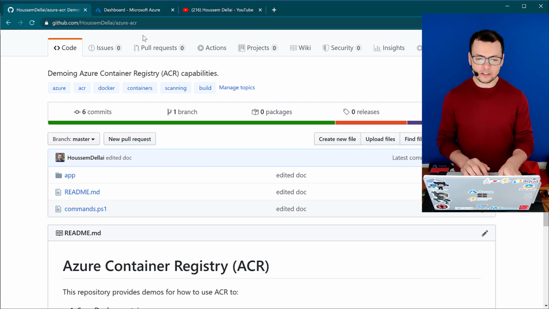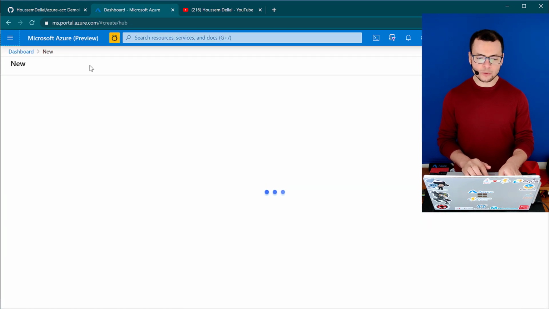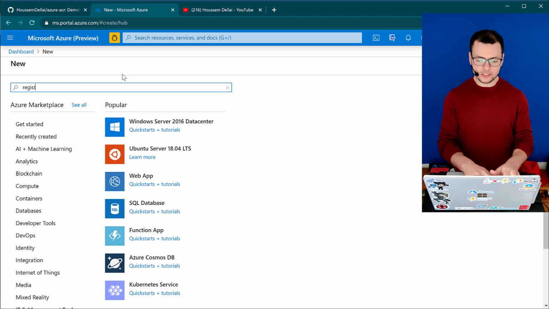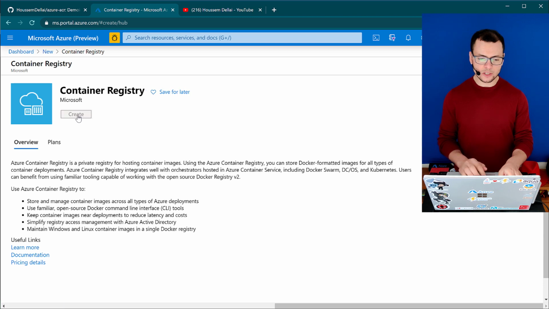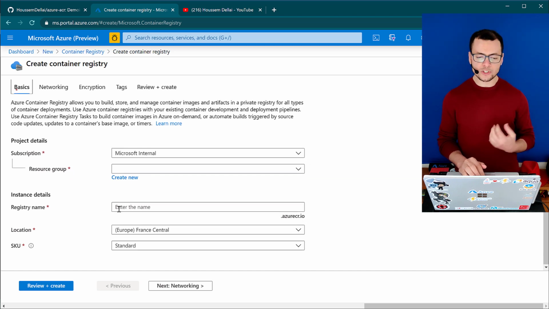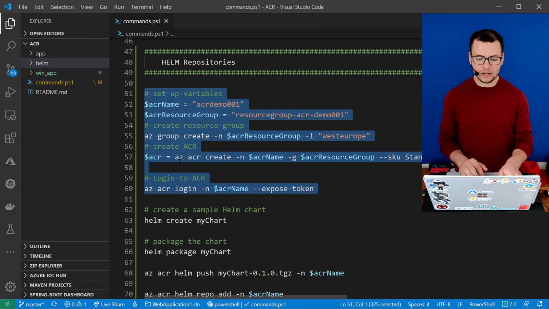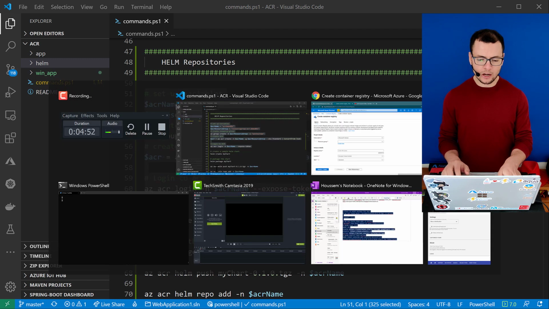That's actually the equivalent of going to my Azure dashboard and creating a new resource. From here I look for registry, select container registry and go to create. Here we have this simple form that we need to fill, asking us for a resource group, registry name, the location, and the SKU that we want to use with ACR. Those are the information I have already provided using az acr create.